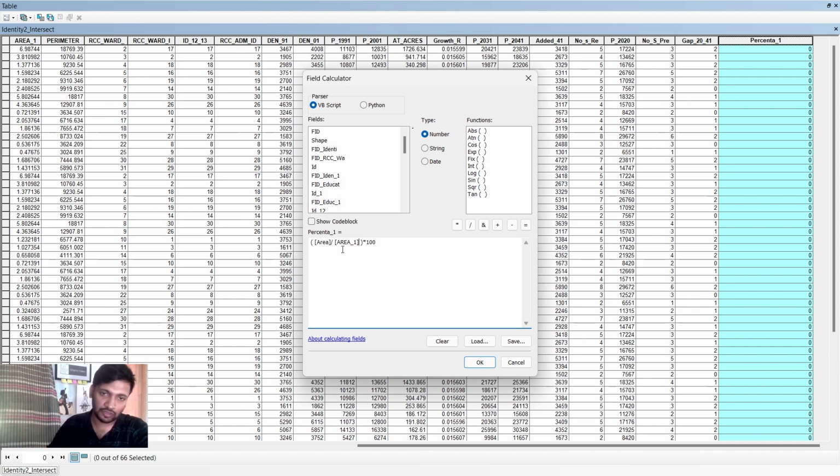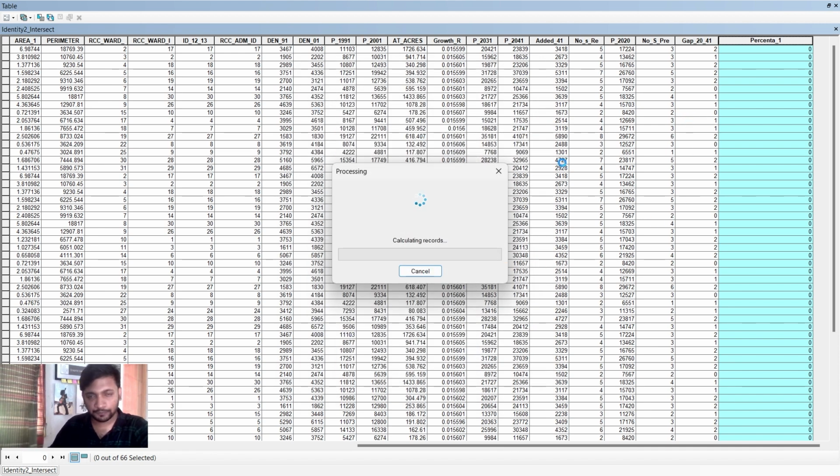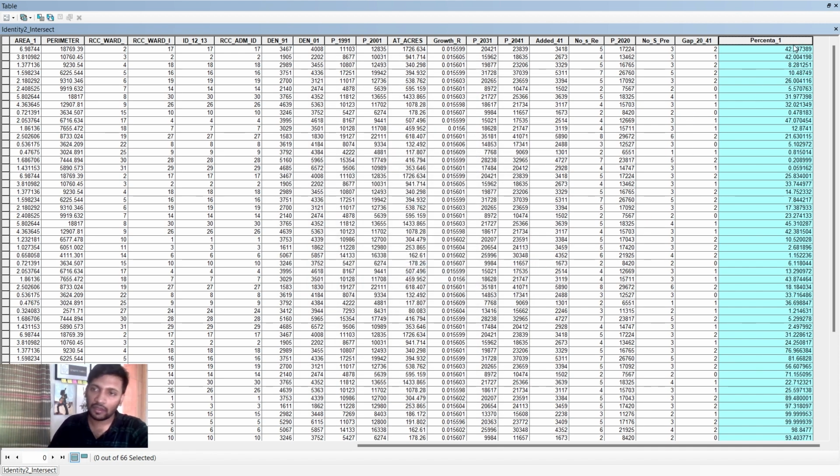In our previous question you saw the area is divided by the sum of the total RCC area, but in this case we are going to divide the area by the ward area. Here you can see the word area_1 is called the ward area. So this is the equation. Okay, put it, okay, and here you can see now the percentage is now updated.